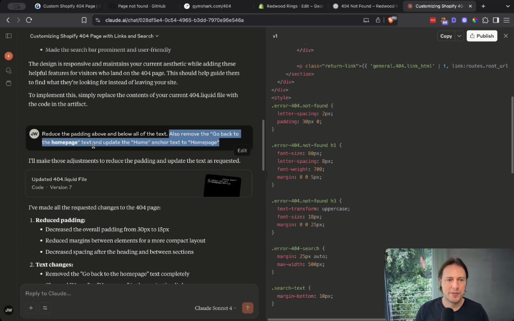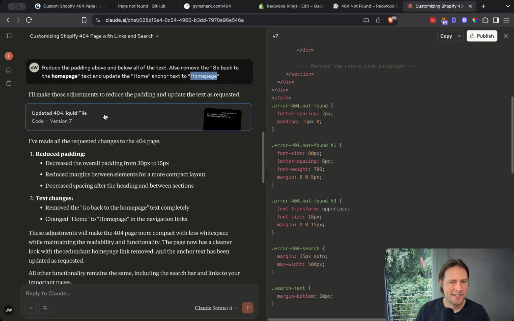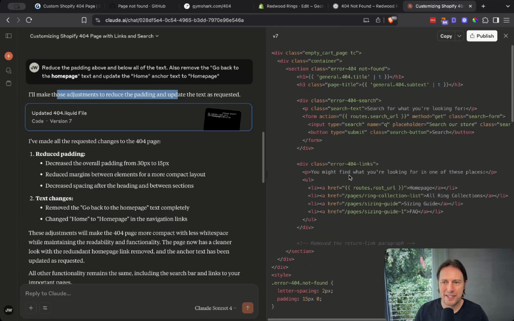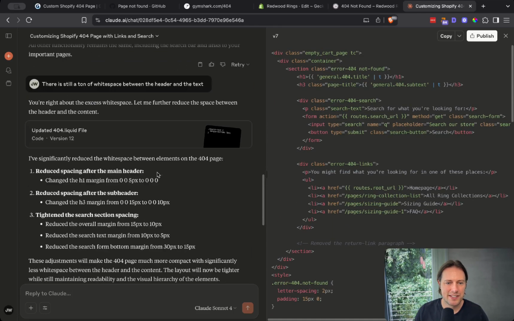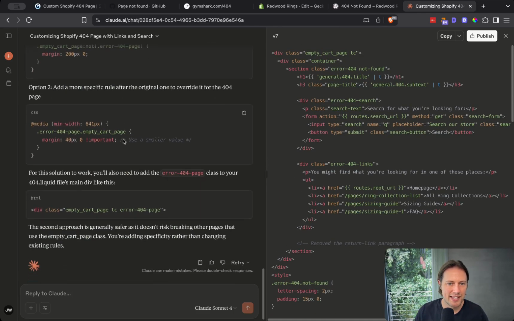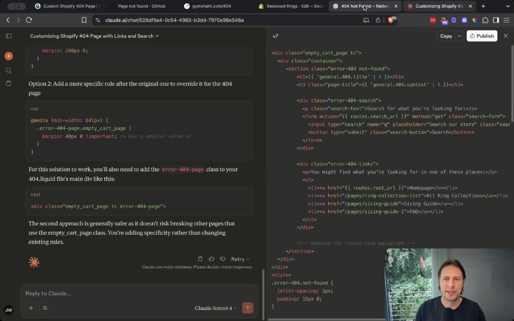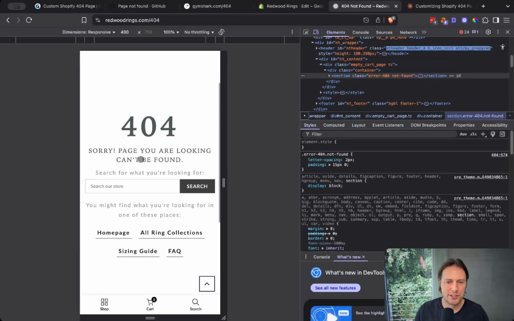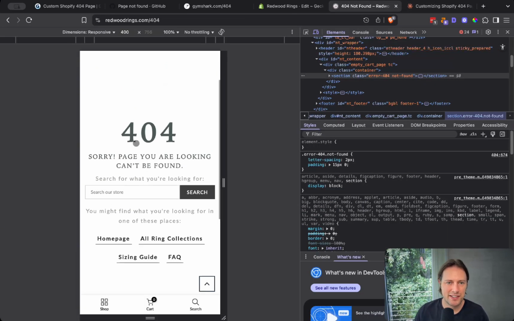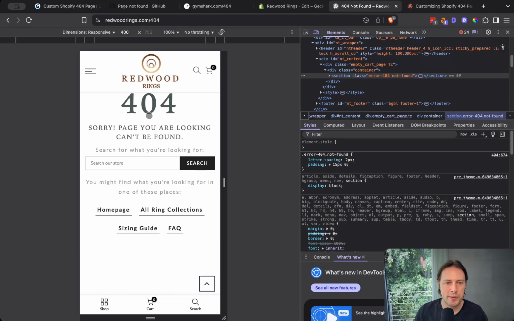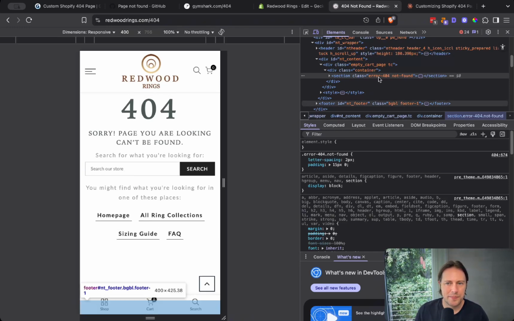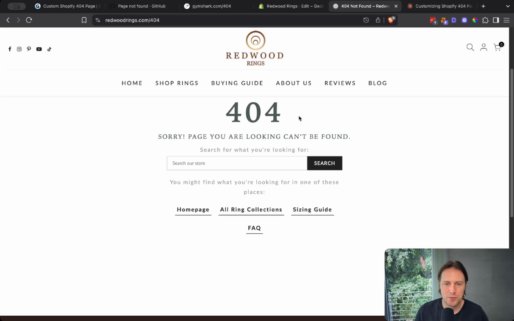So, hey, remove this text, just change the anchor to homepage just to make that clear. And then it processes everything, gives you another update, updated code to copy and paste. And yeah, really it's just a matter of following that process. And you can just leverage AI as much as you want in order to make this 404 page as useful as possible. And yeah, that's really it.